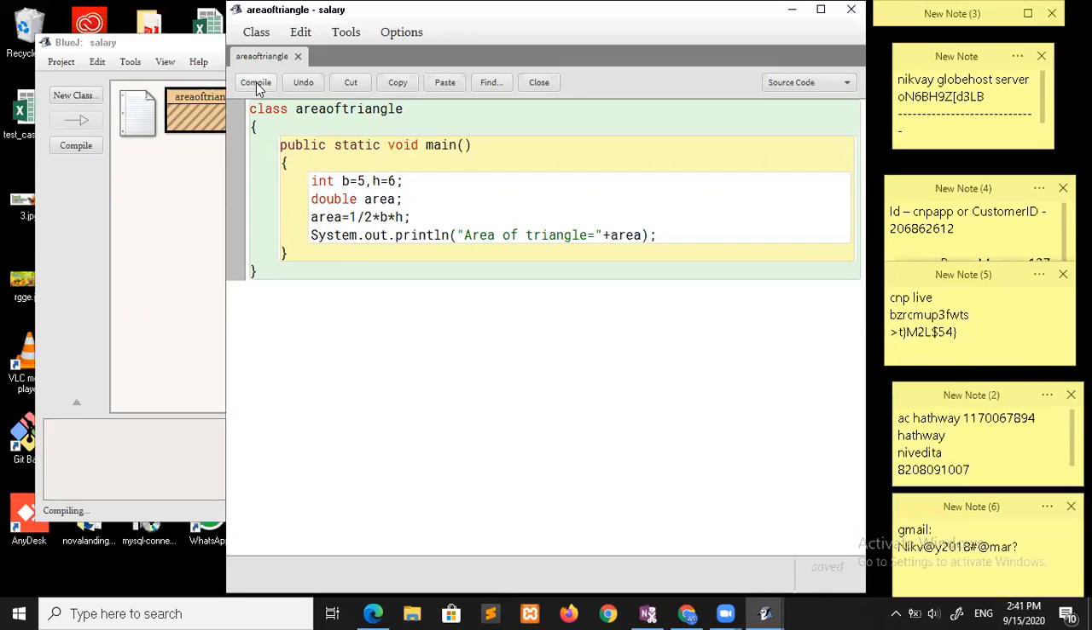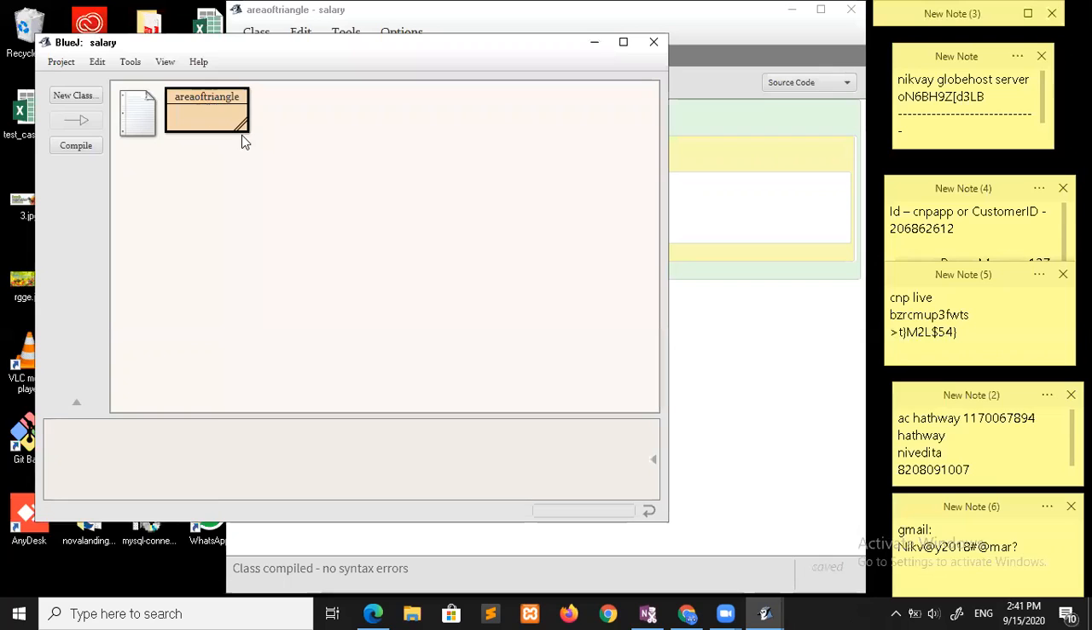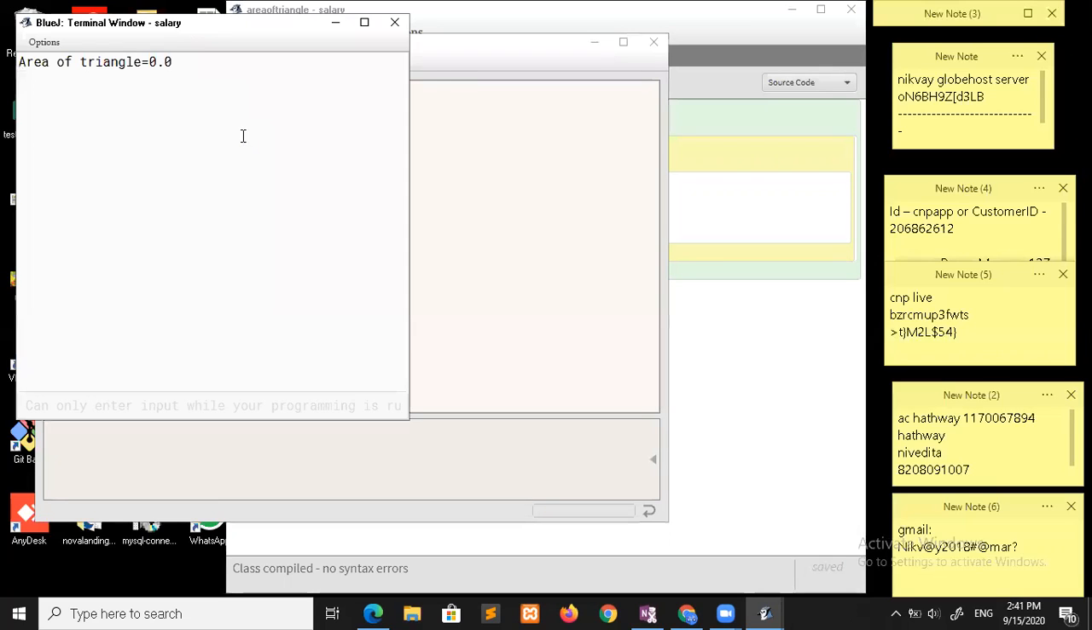And now it has got compiled. Yeah, it's not having any error. So the area of the triangle comes out as 0.0.